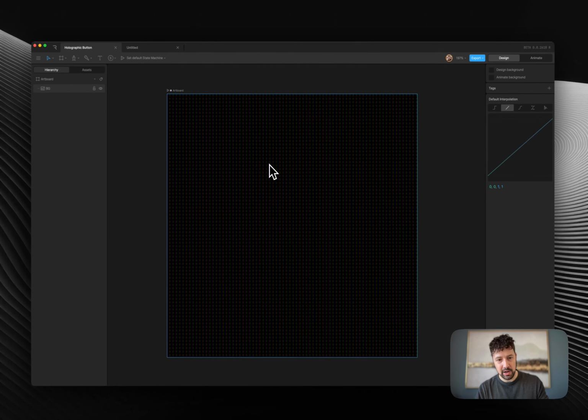Okay, now we're just going to create our button. So first thing we're going to do is just draw a rectangle. Now, of course, you could use the layout tools here if you wanted to. That's totally up to you. We're going to just make this 250 by 64, which is a good size when you're pressing a button.